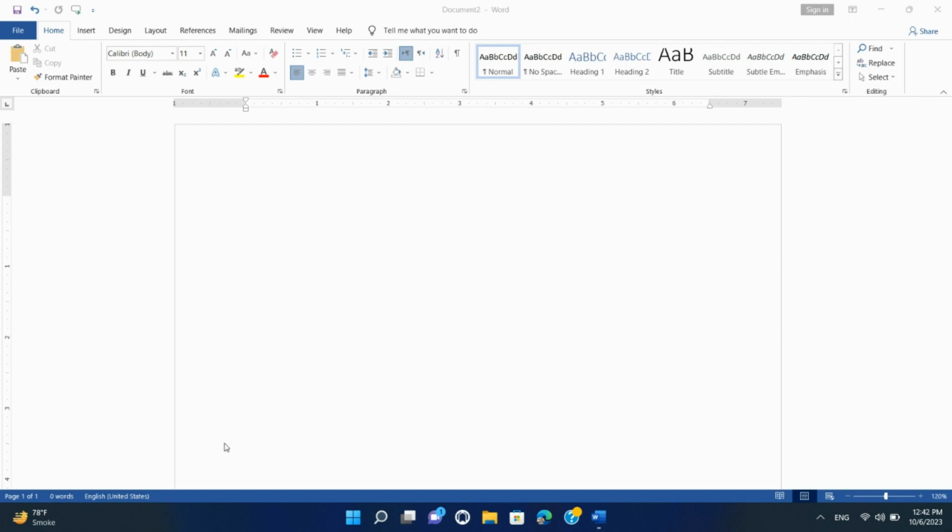Whether you're a student, a professional, or simply looking to enhance your Microsoft Word skills, this tutorial will provide you with practical knowledge that can be applied to various document creation scenarios. So, let's get started and unlock the full potential of Microsoft Word.